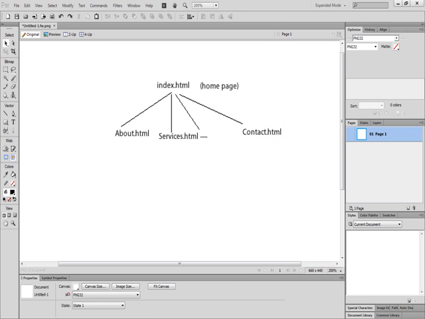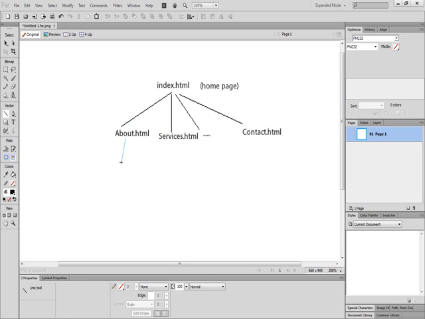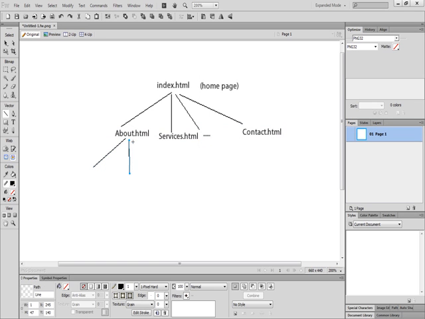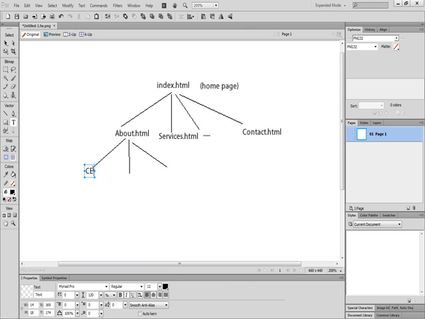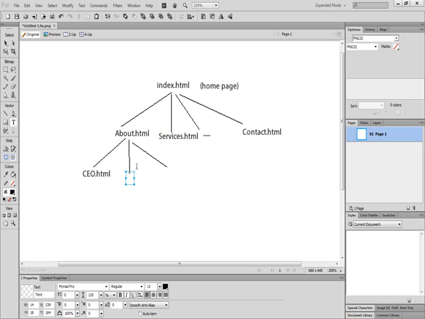And you can have other pages within these pages. So under about, I could have different people. I could say, under about, I've got different organizational members. So I could have a CEO.html, the vice president, or say director.html, and so on. So this is how your site is going to generally look like.